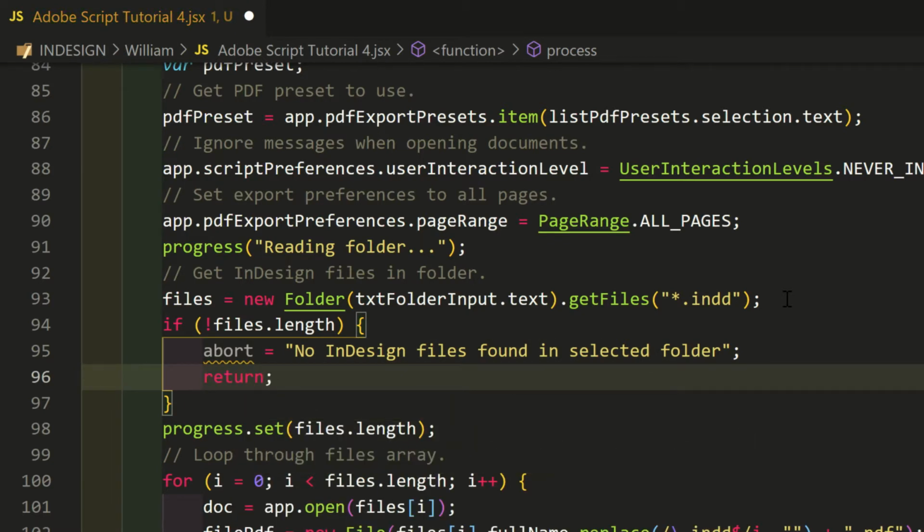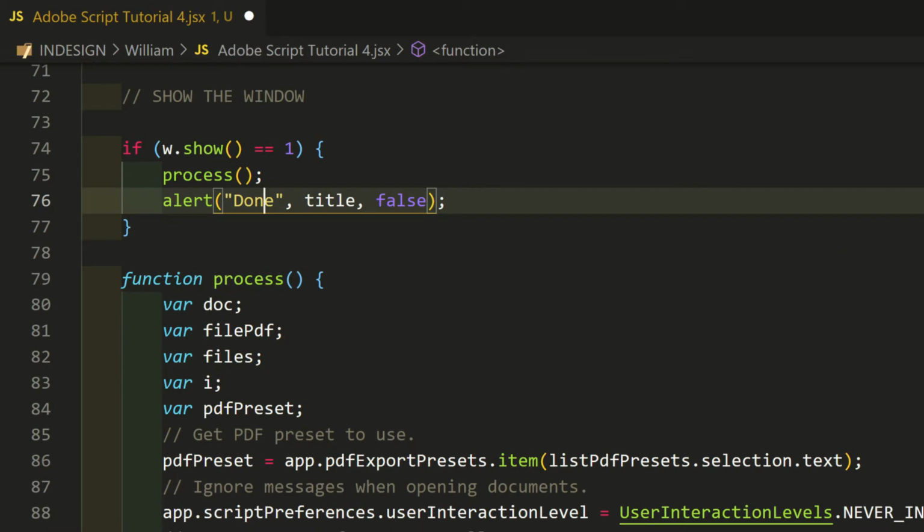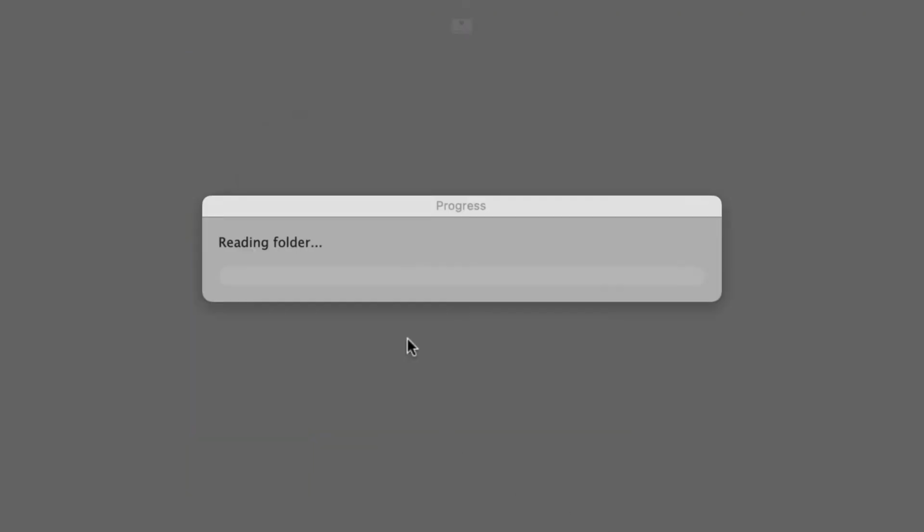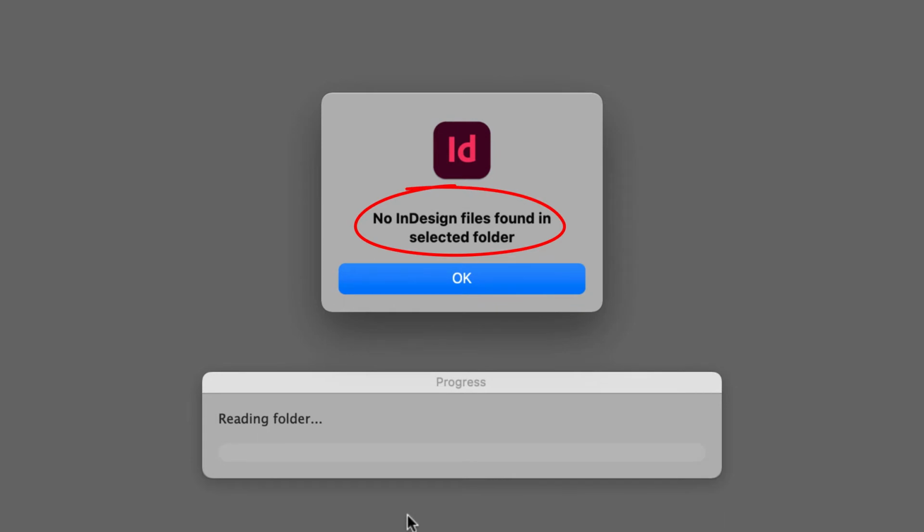Now, back to where we call the process function. In the alert that follows, change done to abort or done. This is a short circuit evaluation. Here's how it works. Undefined equates to false. In that case, the next expression is evaluated, which is simply the string done. But if abort is defined, it equates to true, and it becomes the string value passed to the alert method. So the user sees the text stored in the variable abort, instead of the literal text done.